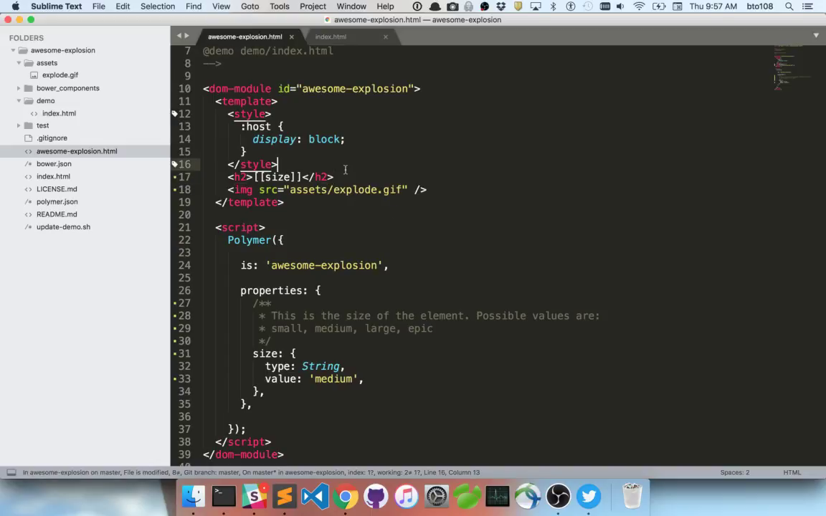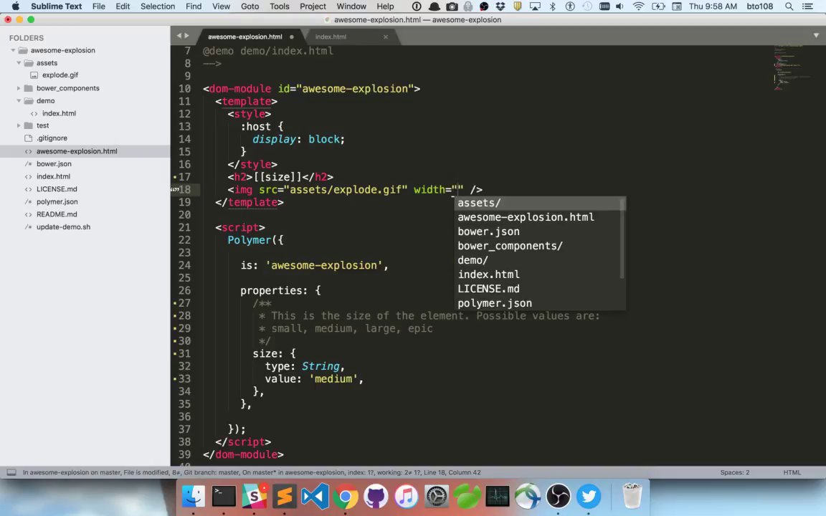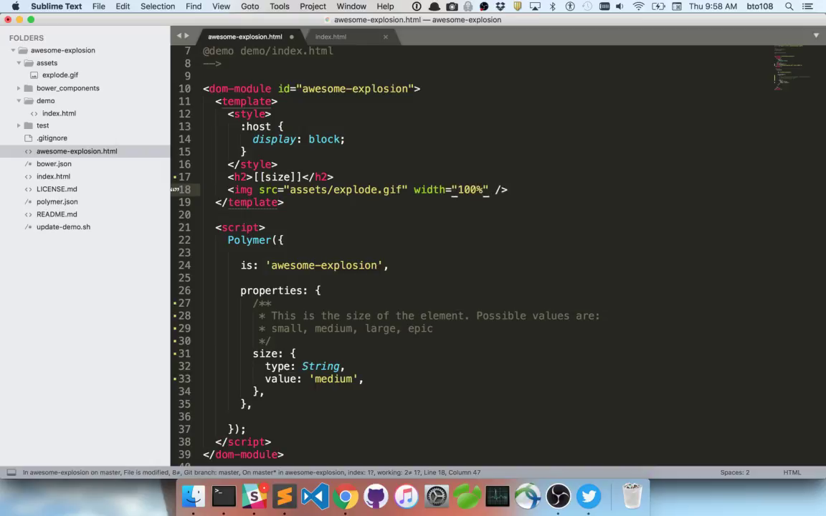So if we go to awesome explosion, right, size is a word, and so that doesn't really help us influence this in any way. Traditionally, what you would do, right, is we'd probably go like width equals 100% or something like that, and height equals whatever.